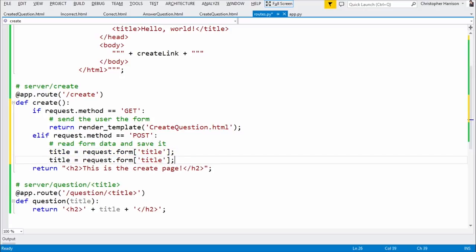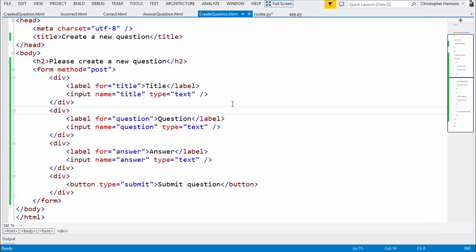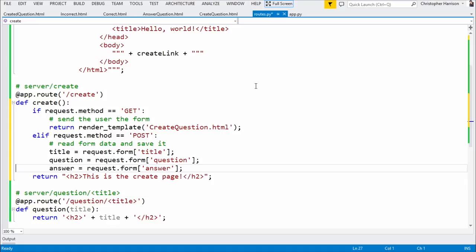And I'm just going to make my life a little easier. Answer. And question. So with these names, when you say request form title, request form answer, request form question, these are the same names that we're going to see inside that HTML. There we go, title, question, answer. So that's how it knows which fields to read from the form. That's exactly it.